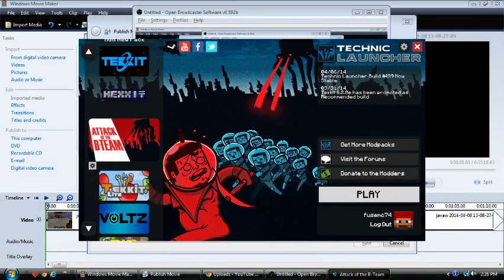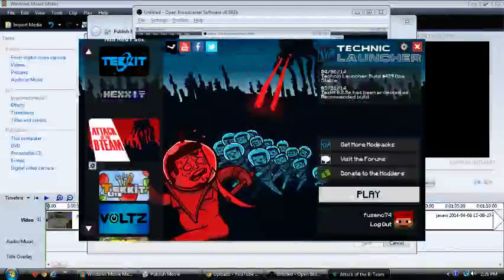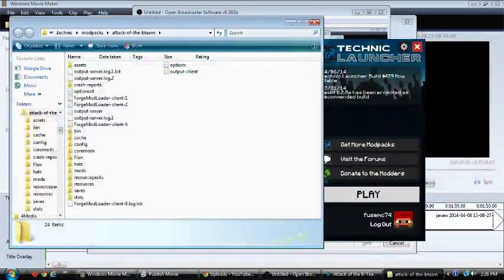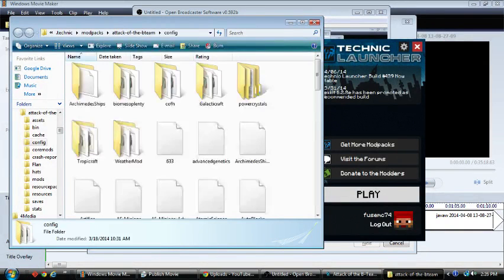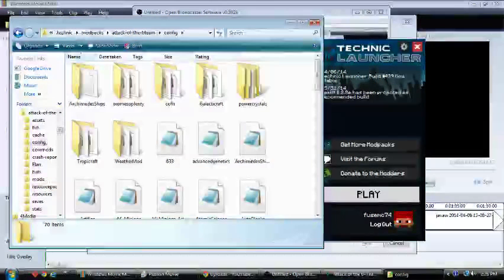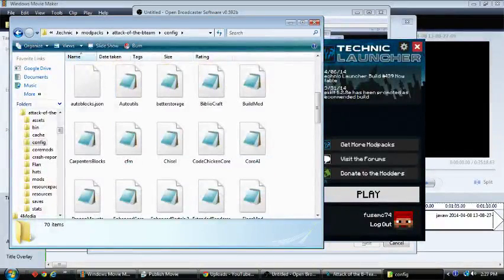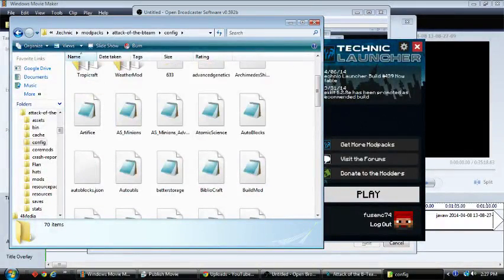For Attack of the B Team, you have this little icon over here. Simply click on that. Go to open folder. In your open folder here, you have config. You also have mods, but you're going to go to config. Anything that you need to config in or change the configuration for is in here.